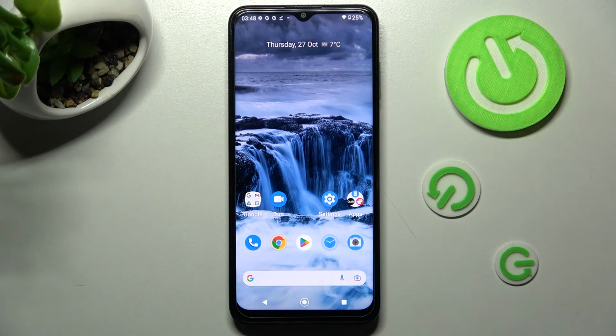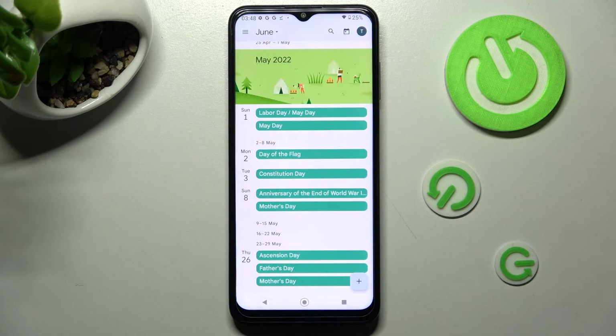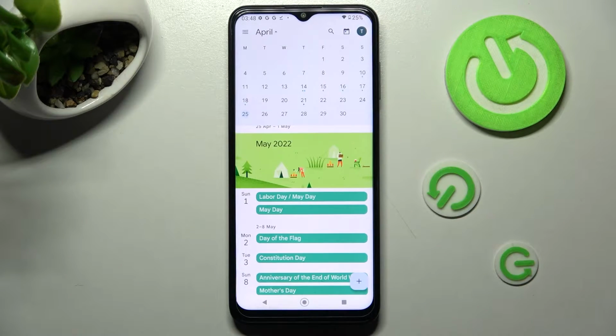First of all, find Google folder and access Calendar app. Now, in order to pick a date, you need to click on the month above and tap on the chosen one.